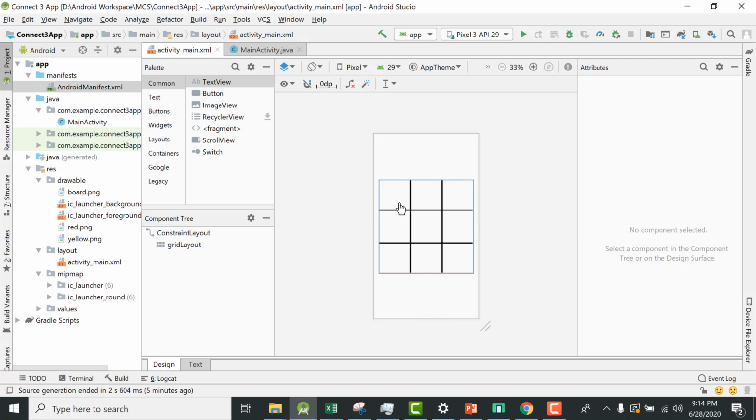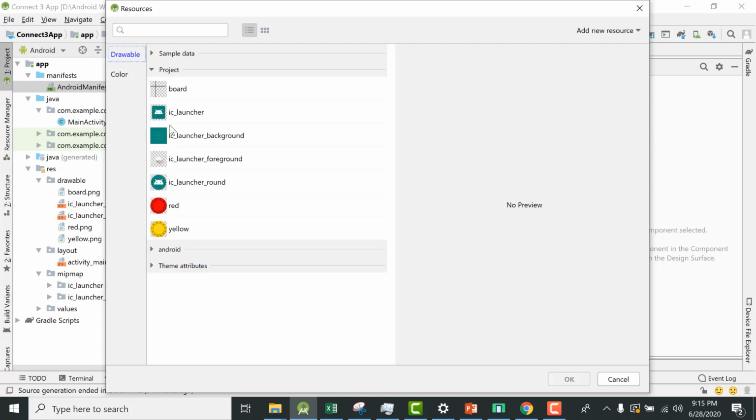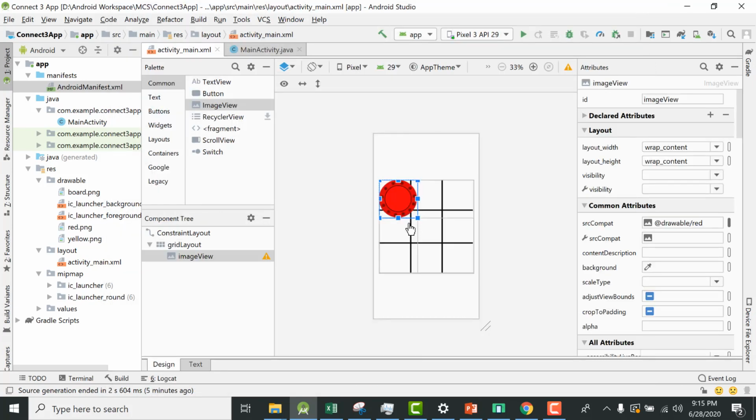So let me add one image on top of my grid layout. For adding an image, you can go and select image view. So yes, there it is, and drag it over here, and inside this drawable folder we have this red image. So you can see that red image. I think we can find out how to adjust that image. For the moment, it is working. We have imported the first image, so we should make sure that the other cells also get their images.